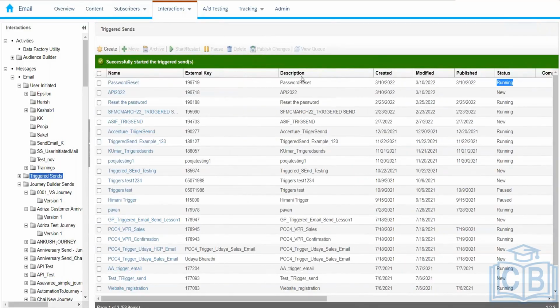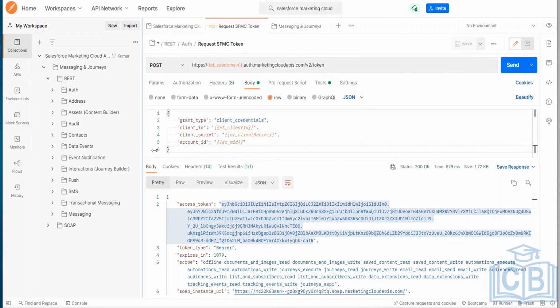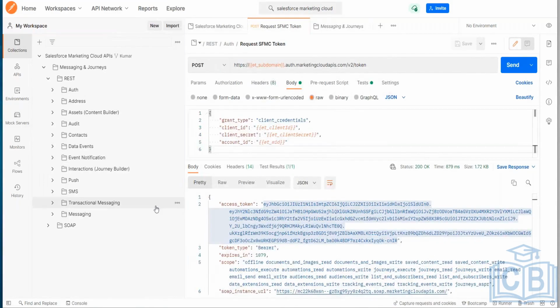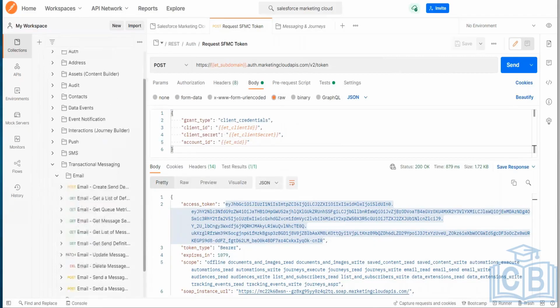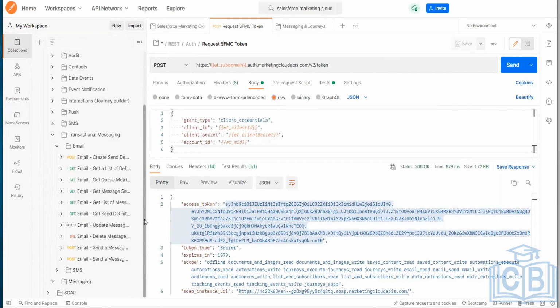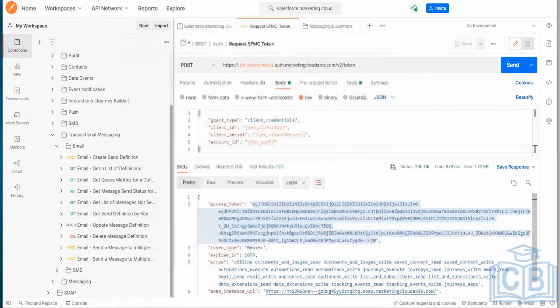Now let's go back to the tool. Perfect. Now here, what we are trying to achieve is the transactional messaging. We have a separate collection here called transactional. And here what we are trying to achieve is the email. In the email, we have a different set of collections, like in the Postman tool itself.